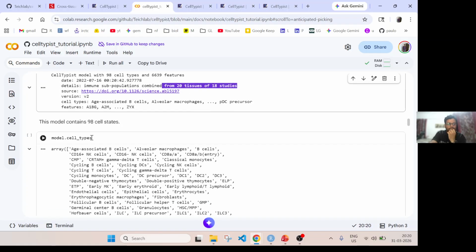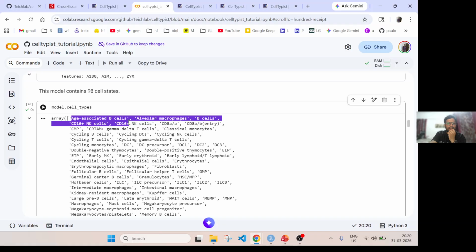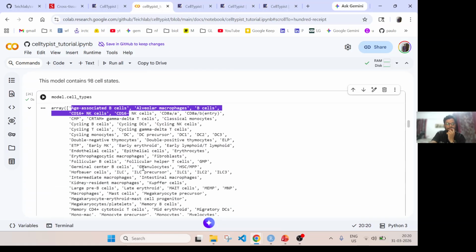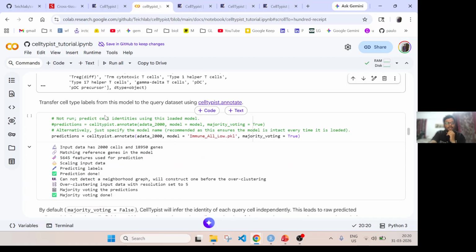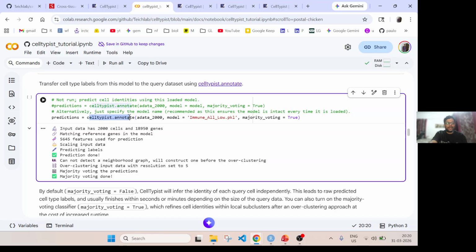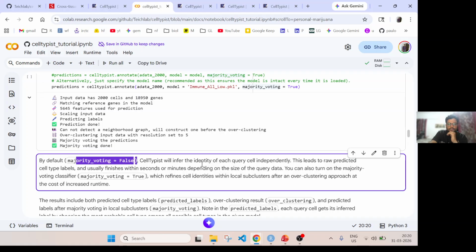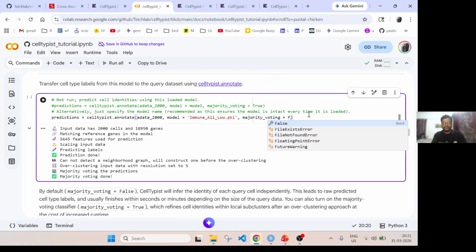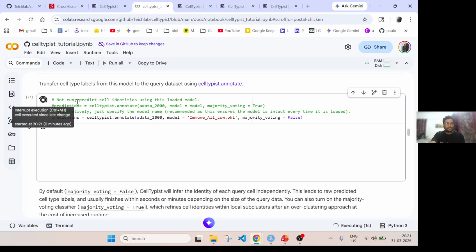That's why if I look at the cell types, these are the different cell types we get, 98 cell types, right? These are the cell types. And now this is the important part, this one-line command, where you are transferring the annotation: here giving the query, here choosing the model, and here the majority voting is set to true or false. By default majority voting is false, because we don't want voting true, as it will take some time. So for now I'm saying I don't want voting, so that it will run quickly.